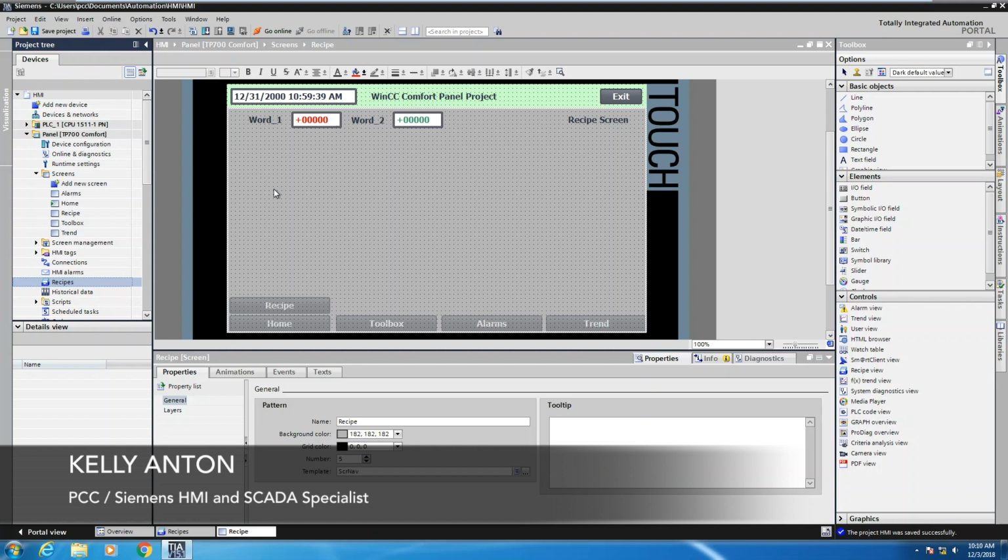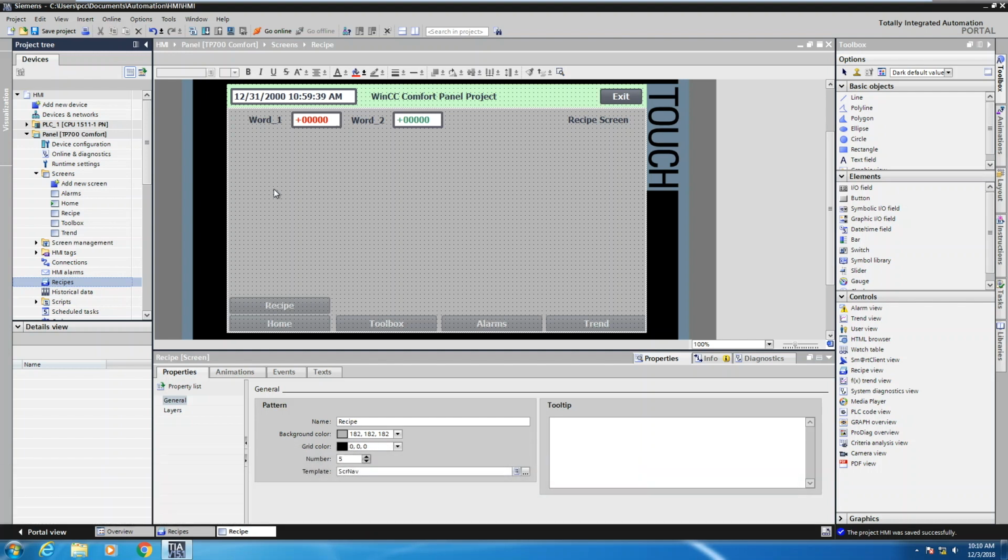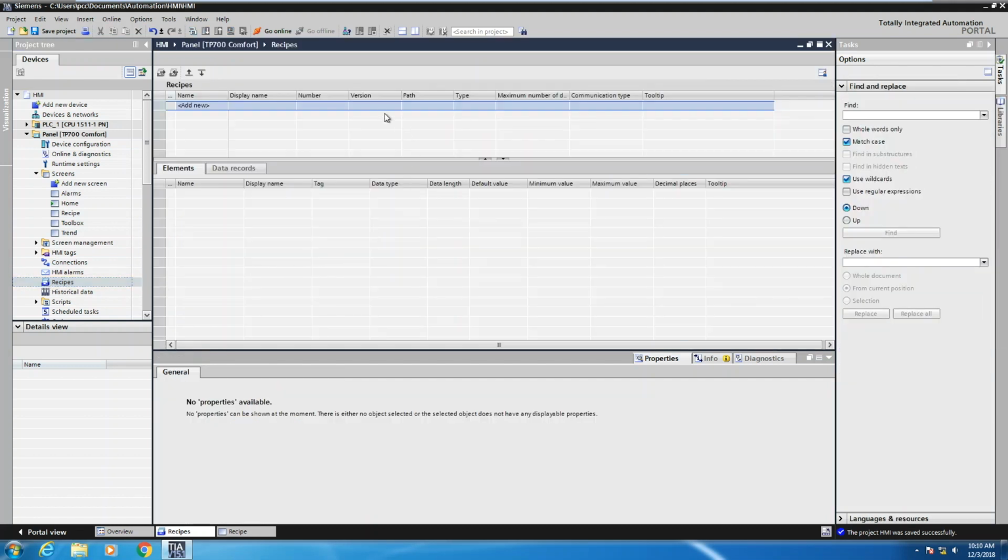In this lesson, I'm going to show you how to configure a recipe on a Siemens comfort panel. The first thing that we need to do is move over to our project tree and locate recipes. So I'm going to double click on recipes and this will open up the recipe editor.